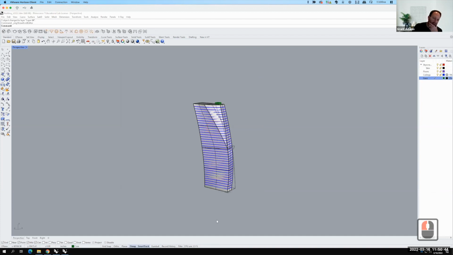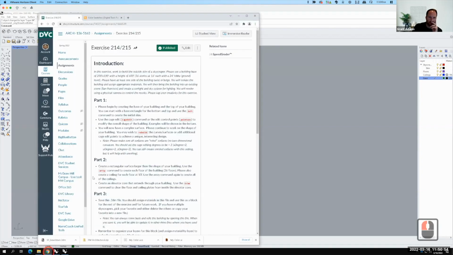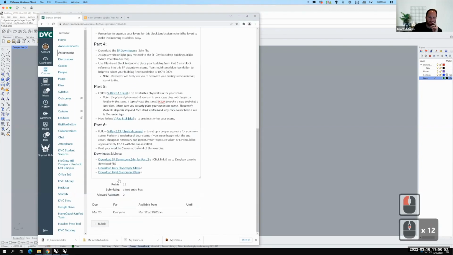So the last piece of this, in order to render it well, is to have some kind of glass on the outside. And this is a really tricky one. We could certainly apply and use real glass, but I found that it doesn't work as well. So I actually created a couple files for you. It's a skyscraper glass, dark and light.